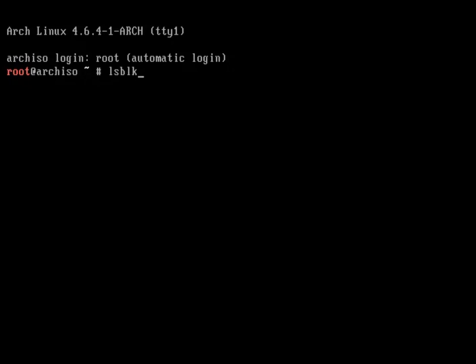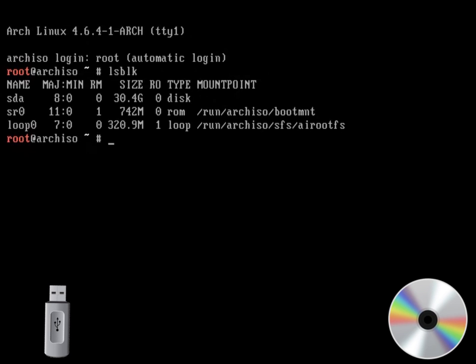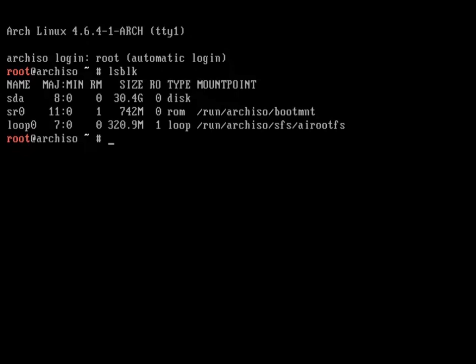The first thing that we're going to do after booting from the live CD is run the lsblk command. This is going to show you all the connected storage devices on the computer right now. We are looking for our hard disk. In my case, it is sda. In your case, it might be sdb or sdc or whatever. You need to keep in mind this letter because you're going to use it later.